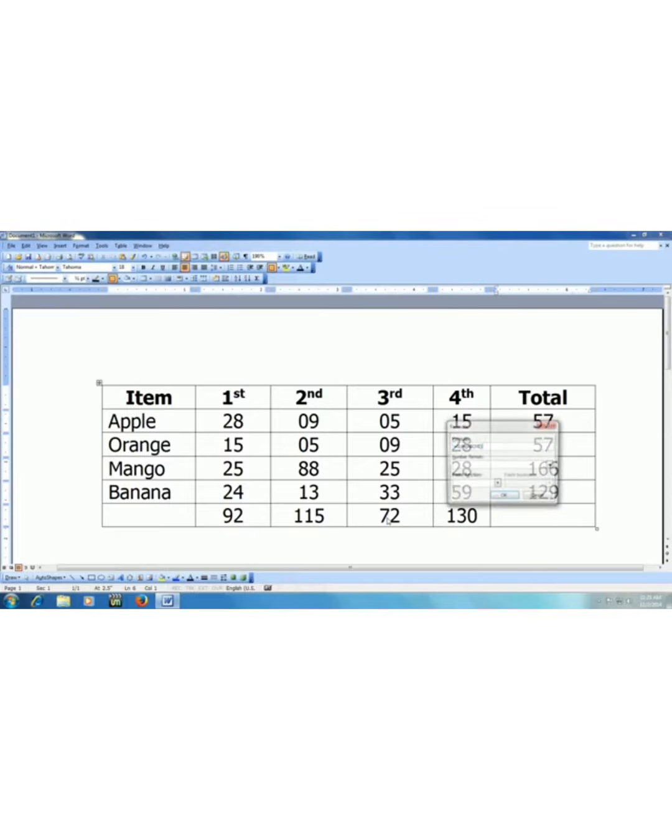So this is the easy way to do any calculation in Word, like product or sum or minus. So I hope it will help you.